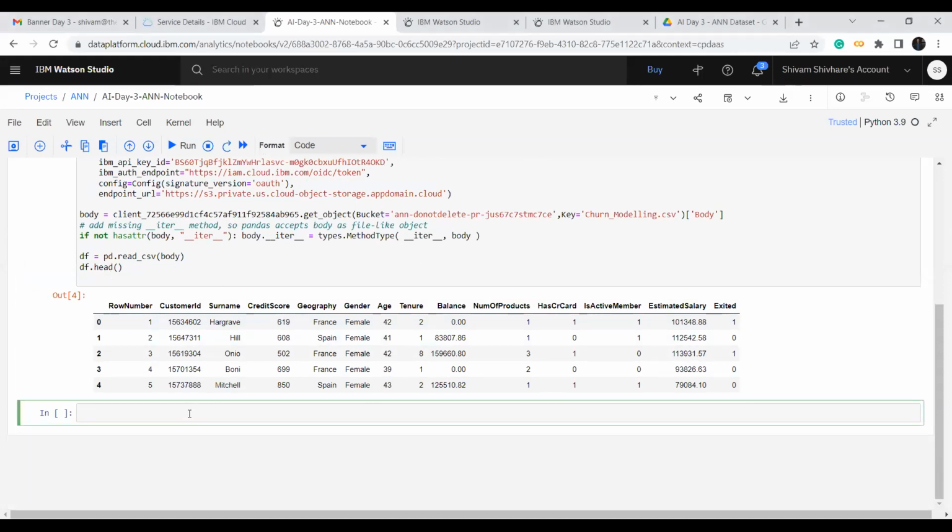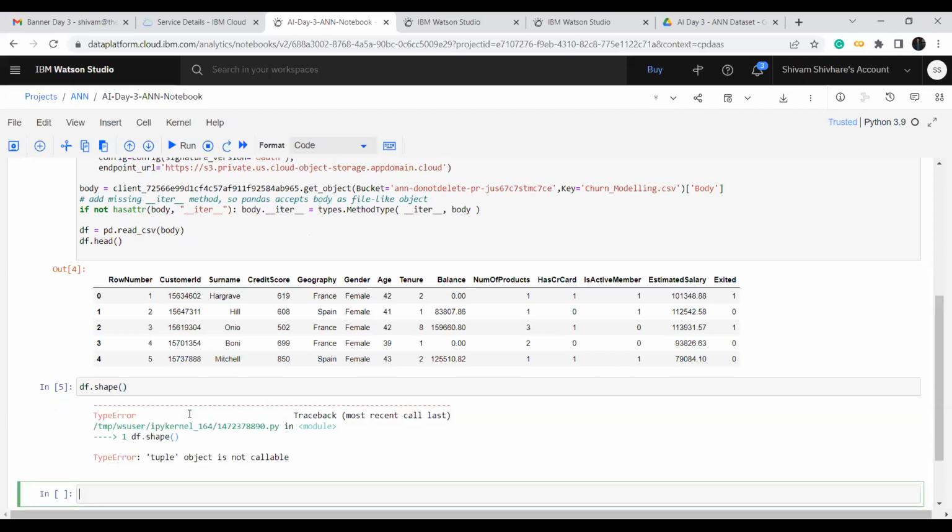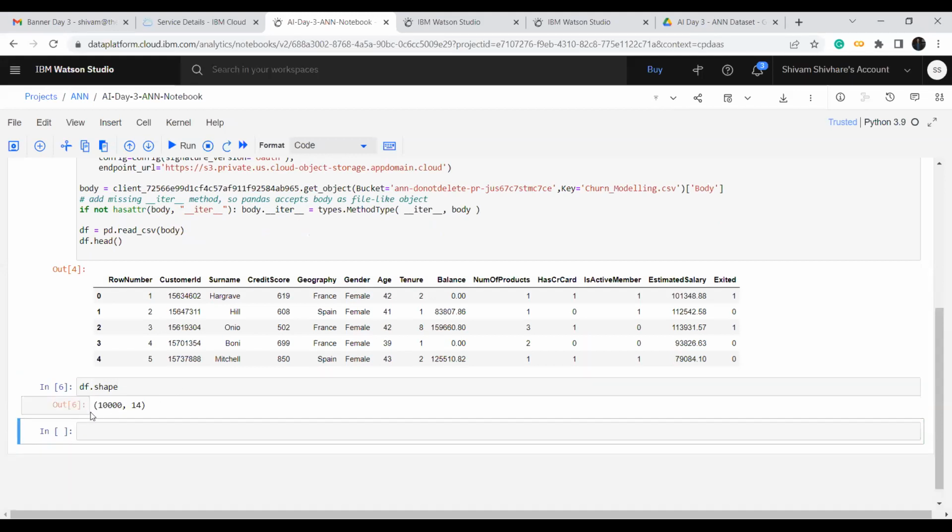That's cool. Now we need to perform exploratory data analysis. First of all, we need to understand how much data we have. So I'm just writing df.shape to check the data set. It's not a function call, just df.shape. This means in this particular data set, we have 10,000 rows of data and 14 different columns.